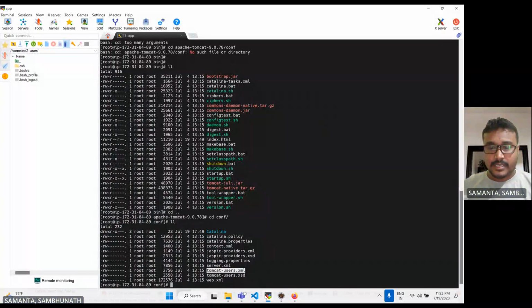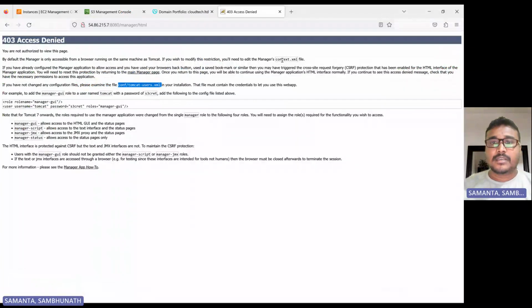As per this error message, you see right here, it's clearly saying that in the tomcat-users.xml, we need to add all these roles, right? I have already created all these roles in my document. I will give that link. So like this we need to add. So let's go here.